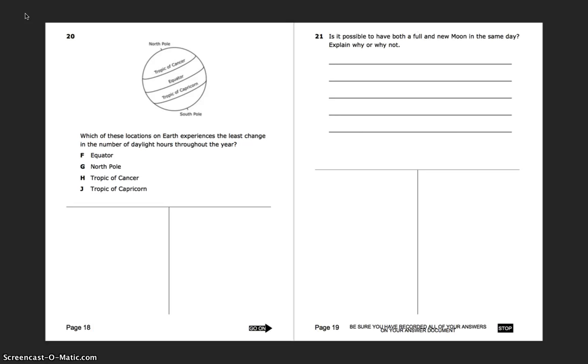Number 20. Which of these locations on Earth experiences the least change in the number of daylight hours throughout the year? On the diagram, we have the North Pole, Tropic of Cancer, Equator, Tropic of Capricorn, and the South Pole. F. Equator, G. North Pole, H. Tropic of Cancer, J. Tropic of Capricorn. Number 21. Is it possible to have both a full and new moon in the same day? Explain why or why not.